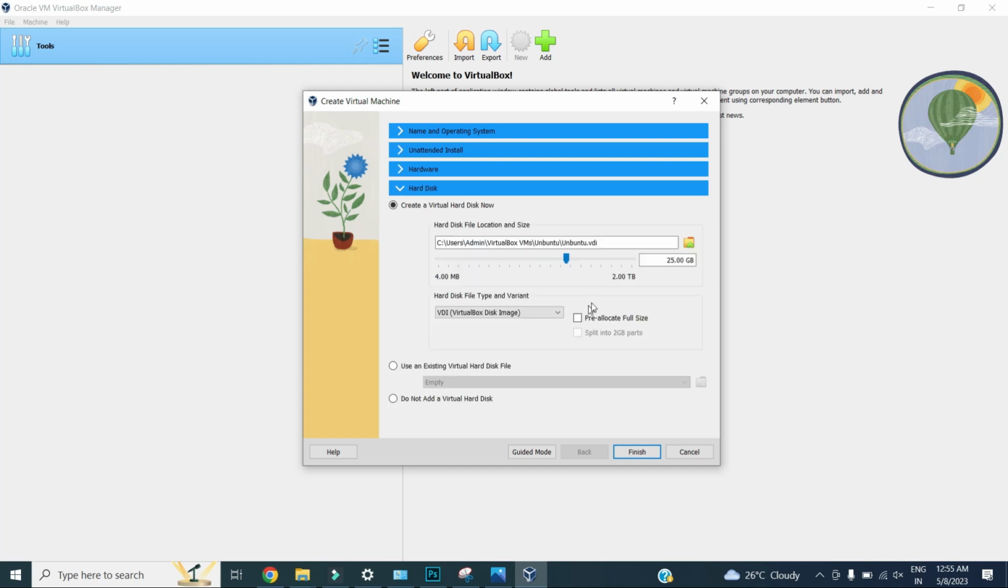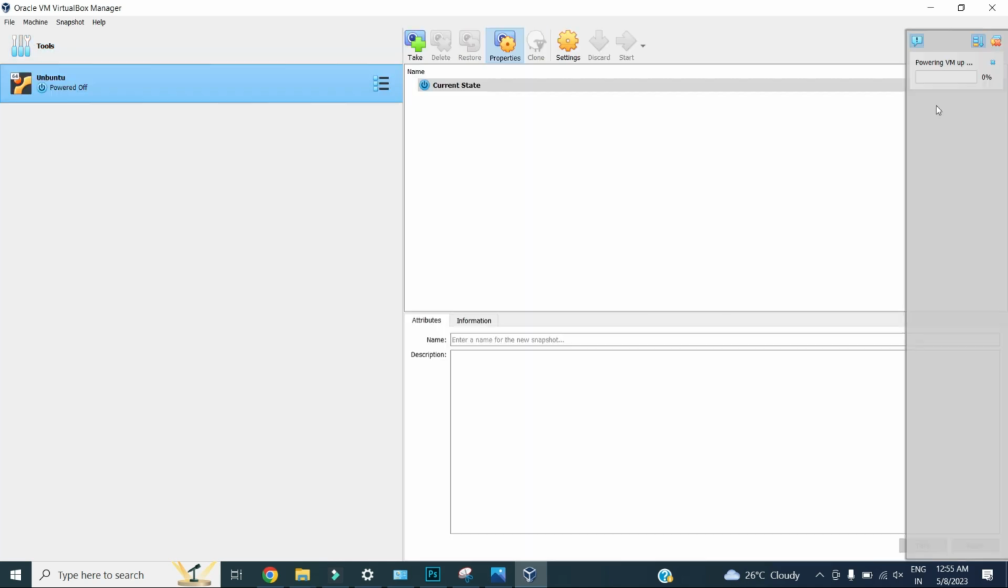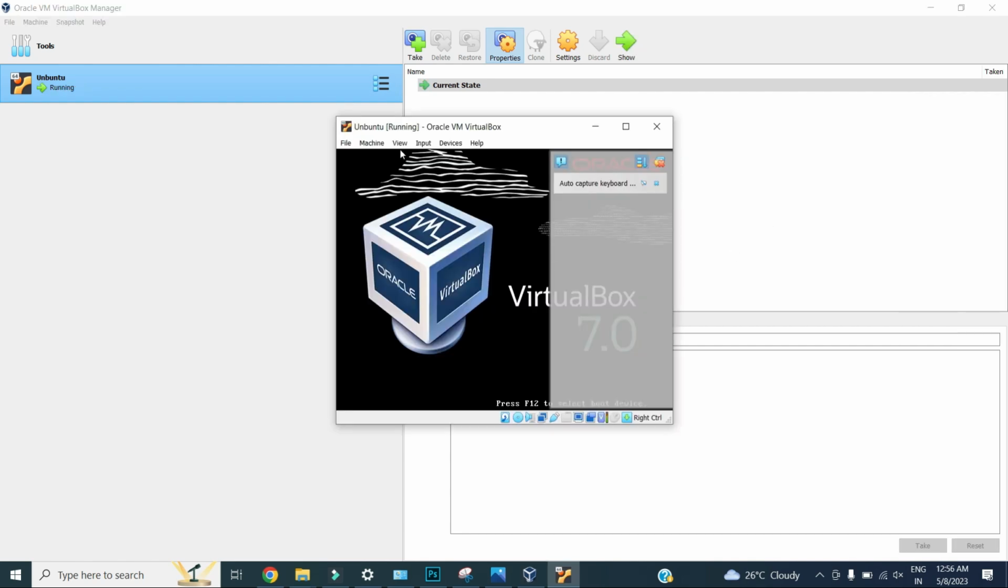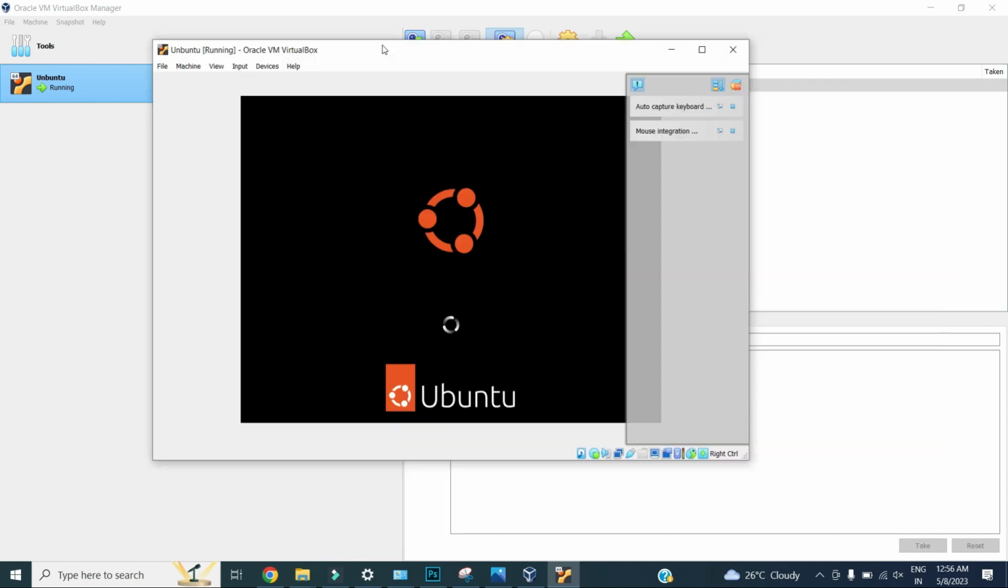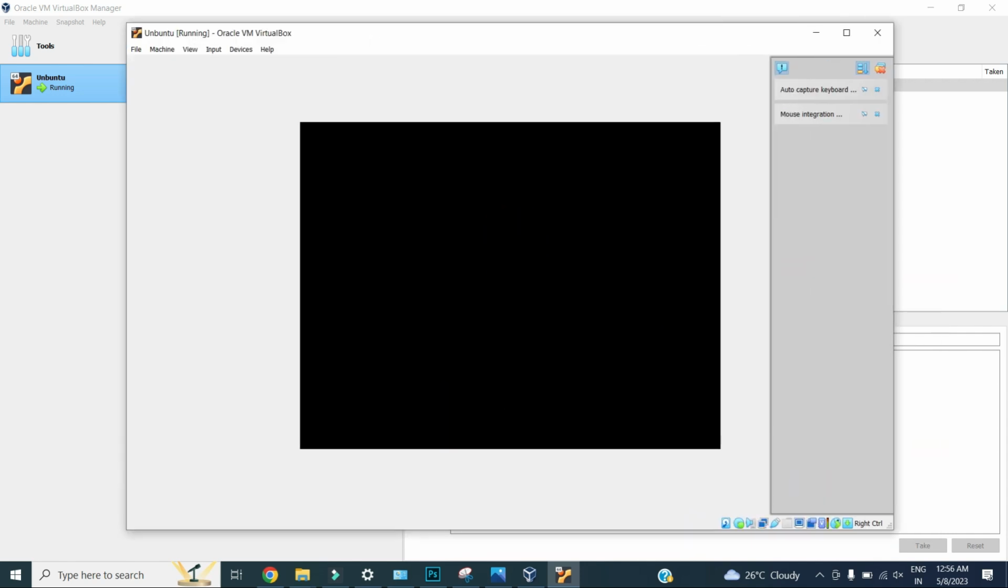Okay, and here it is asking for the hard disk requirement. Currently it is showing 25 GB as the default. I will keep the same as my requirement also, and I will just click on finish. You can see this machine is powering up. Yeah, so this Ubuntu is running, and the installation is running. This installation might take time, depending on your computer hardware configuration.